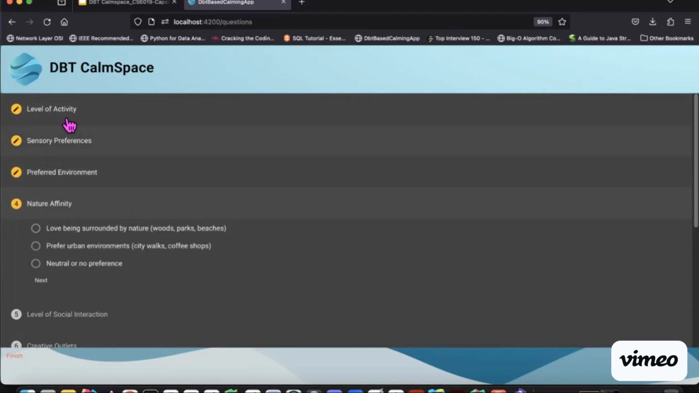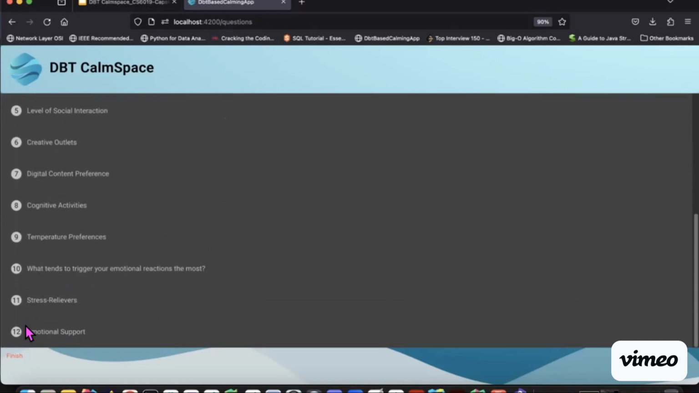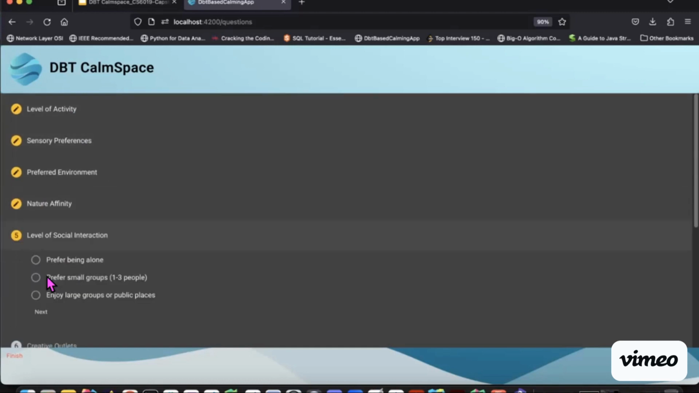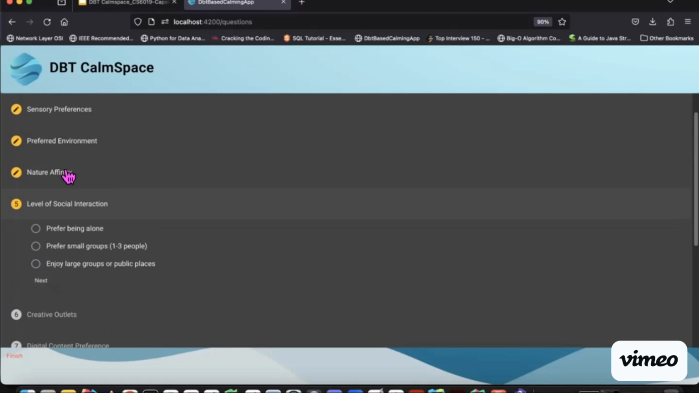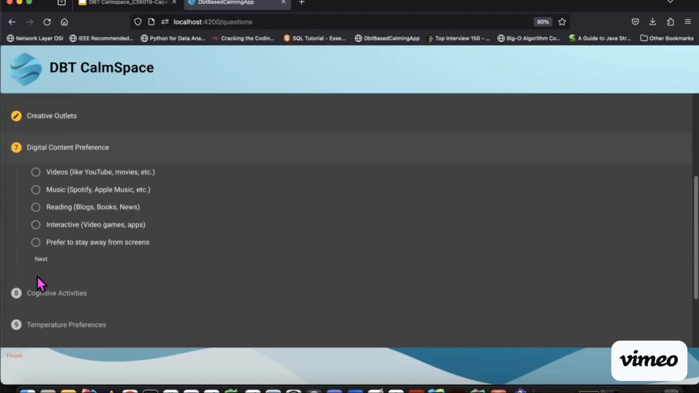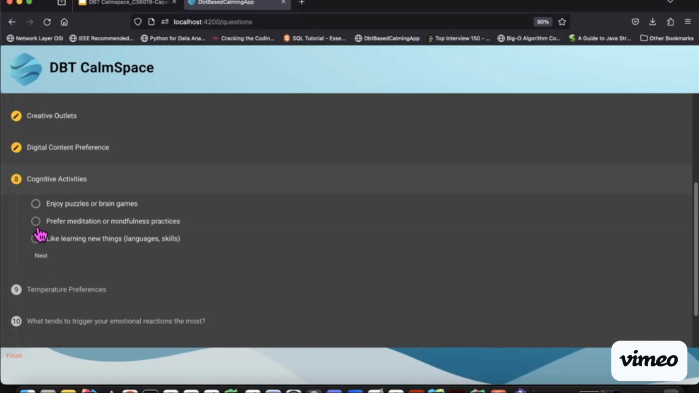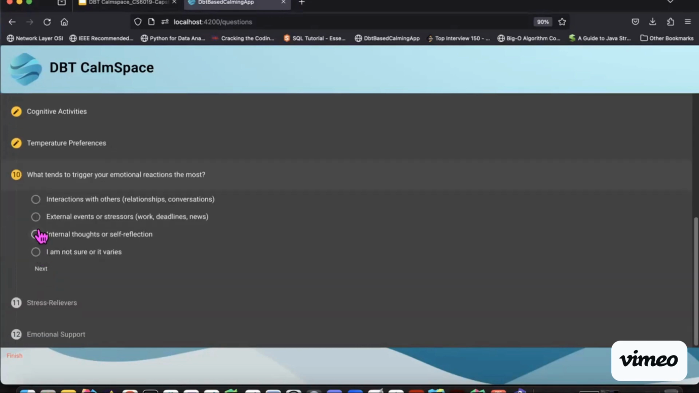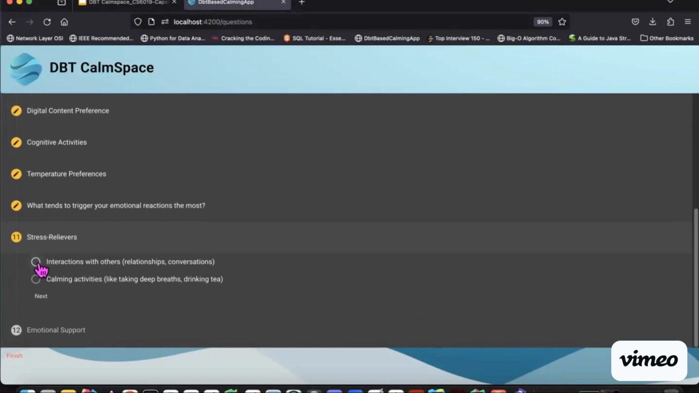These questions that I have here, level of activity, sensory preferences, preferred environment, all of these. I have 12 questions set up to understand the user so that I can add weights to each of the responses. Based on the responses, I'd be able to create a score that would match the user to one of six grounding techniques that makes the most sense for them.